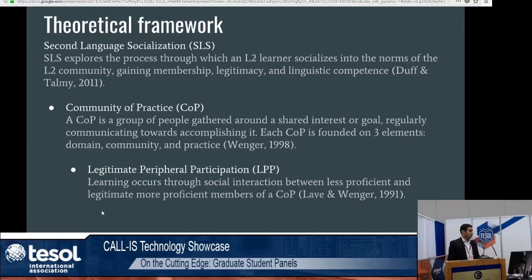Also part of the community of practice, another framework informed this study, which is legitimate peripheral participation. Based on this theory, members of the community gain legitimacy through interaction with the other community members. Their knowledge moves from marginal to central through the community practices that the members are involved in.